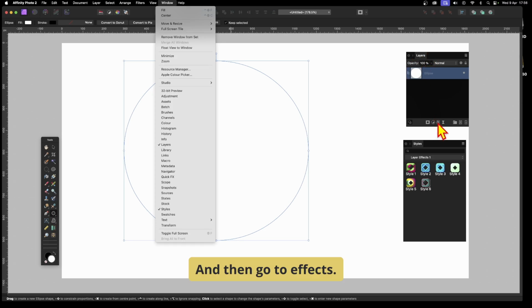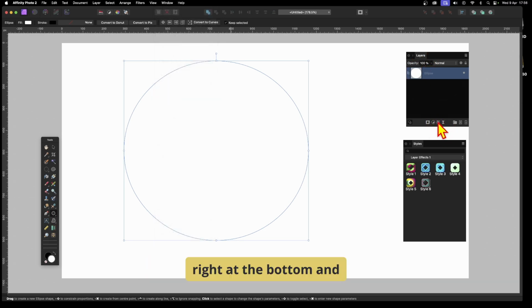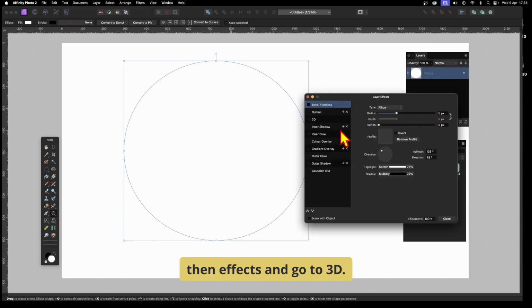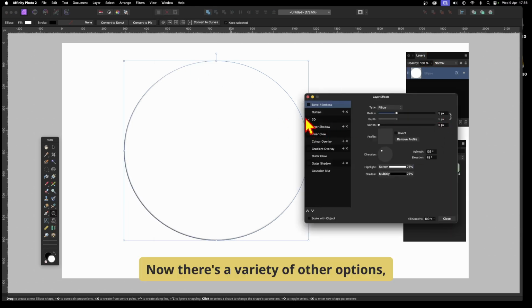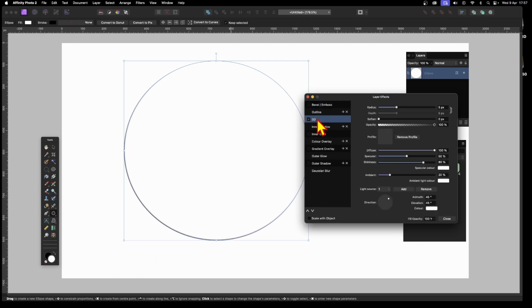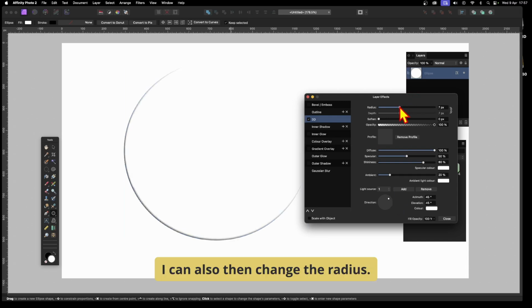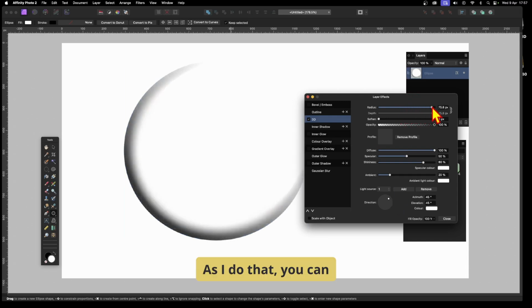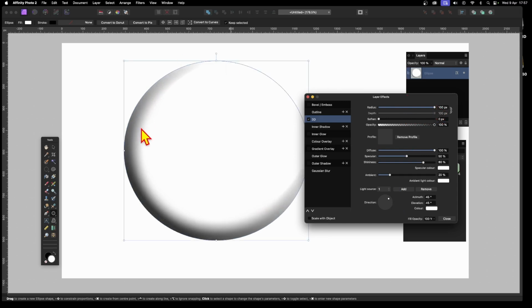And I can go to effects. So just click effects, just down here, right at the bottom, and then effects, and go to 3D. Now there's a variety of other options, loads and loads of other options, but I'm just going to generally go with 3D. So 3D, got that set there. Now that's on, you can see all the settings available. I can also then change the radius. As I do that, you can see that will increase and you get a lovely effect like that.